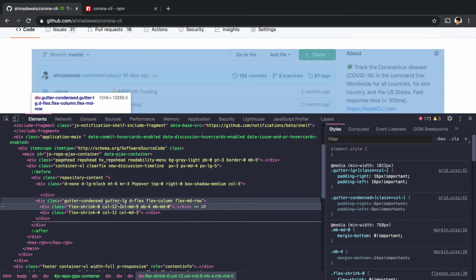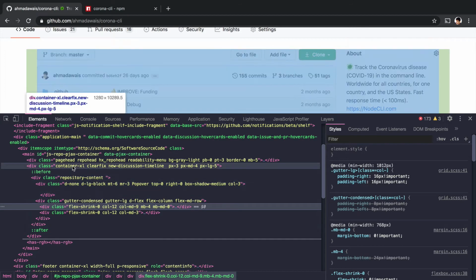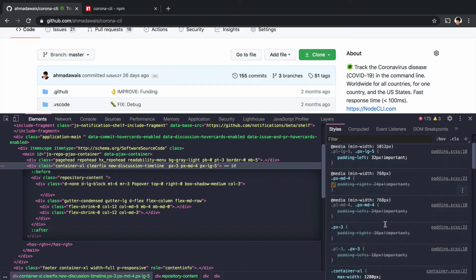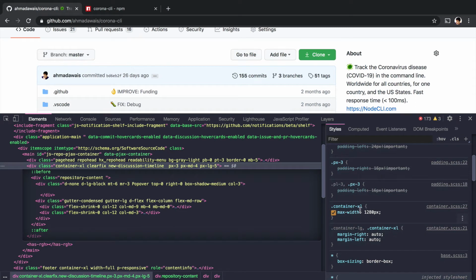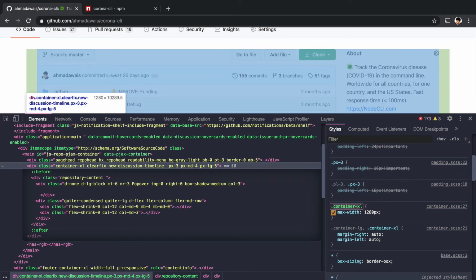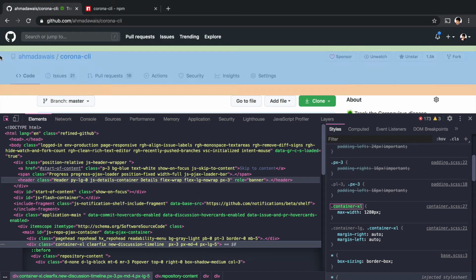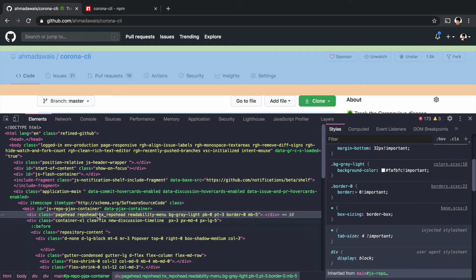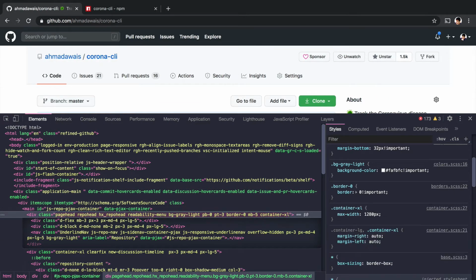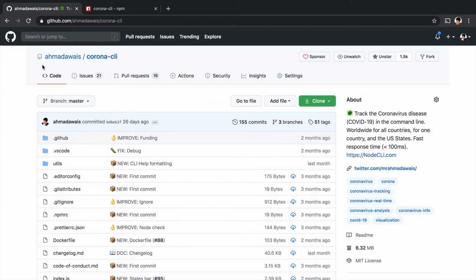Okay, is there a container class here somewhere? Should be, yeah, container-xl. So if there's a container-xl, and if I use the same class up here, let's see what happens. Let me just add it here. Okay, now you see this is looking a bit better. It is actually aligned, and it makes a little bit more sense to look at a repository in this way.